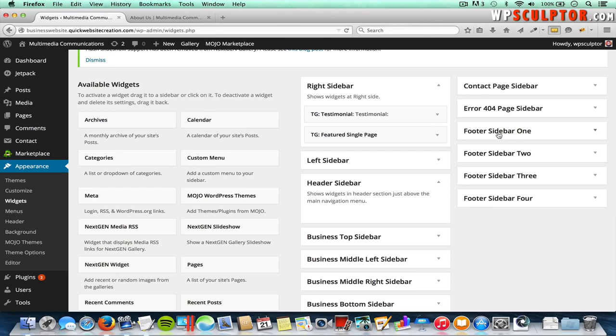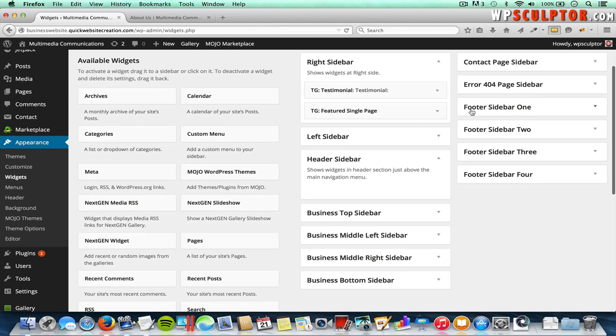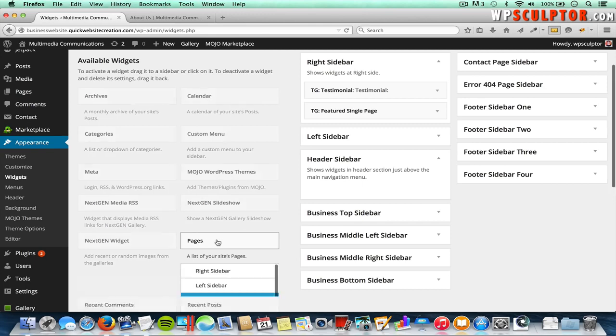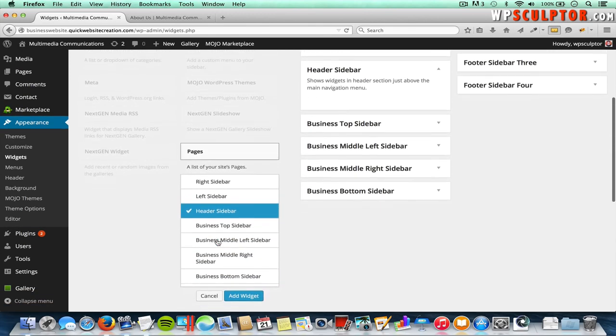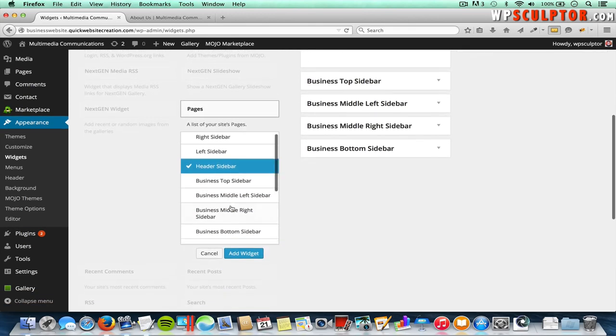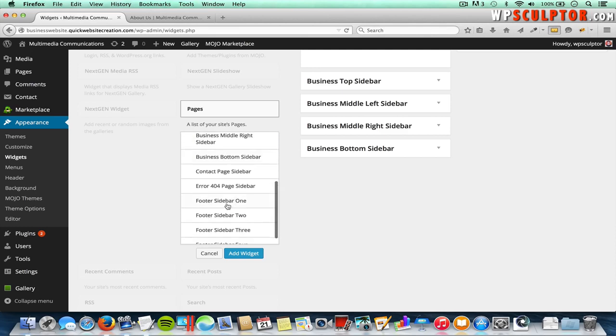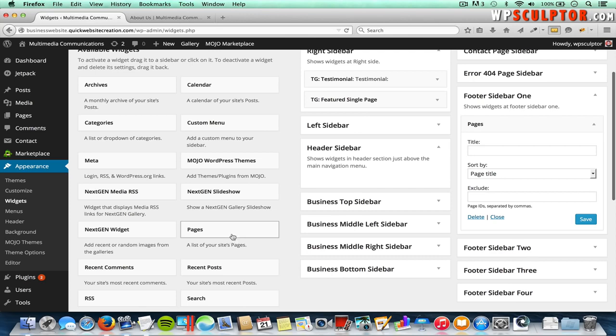And because we have 4 footer widget areas, each one will take up 1/4 of the width that's available in the entire footer. So you'll see that in just a moment. But let's go ahead and add a Pages widget to my footer sidebar 1. And this is just a standard widget that comes with WordPress. I'll click on Pages here to add that, then I'll scroll down and find my footer sidebar 1 and click on Add Widget, and this will just show a list of all of my pages that I've created.